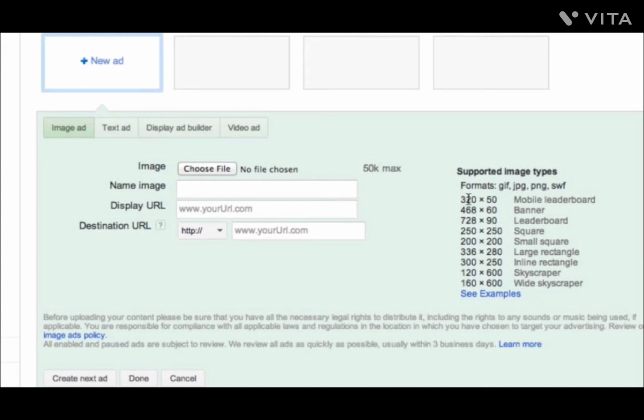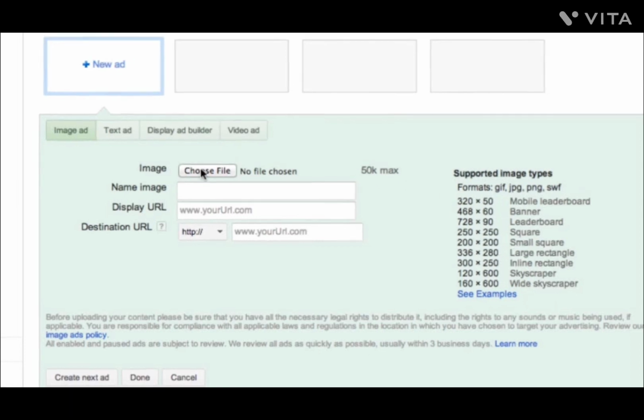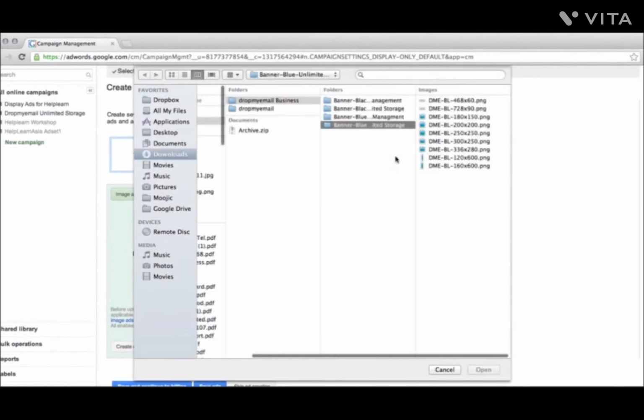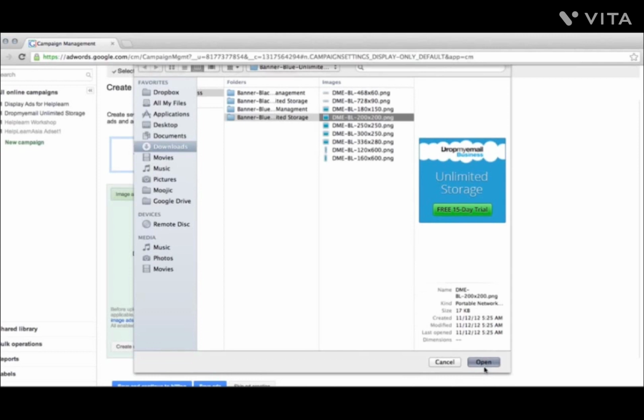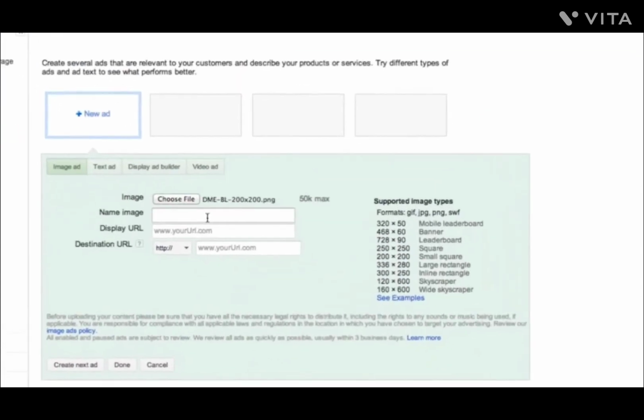Now if you see on the side, Google supports the following sizes of images which are used in their ads. So make sure that all your images are in line with the sizes as shown, and a maximum of 50k in size. I've already created an ad, so let me just select the 200 by 200 sized ad. So this is the one.